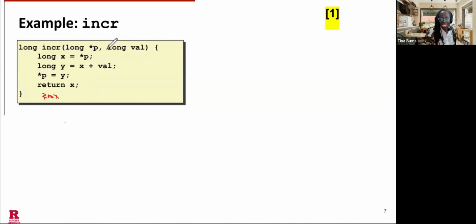I have a long number here. And the first thing we're doing for this code is we're setting this long number X to the value at the pointer. And then we want to do some calculations here. Long Y is equal to X plus some sort of value that we have up here. And then we want to store that value of Y back into the pointer, but we want to return X. So again, the intention of this is to increment a particular number. So let's take a look at how that looks in assembly language or machine code, right?